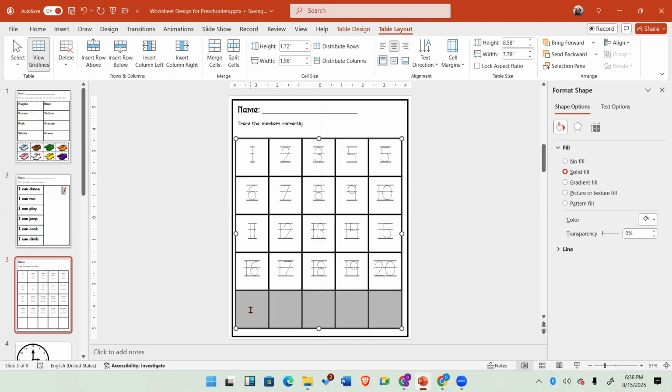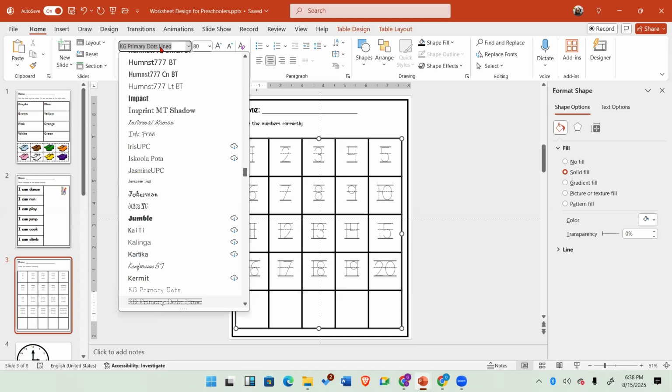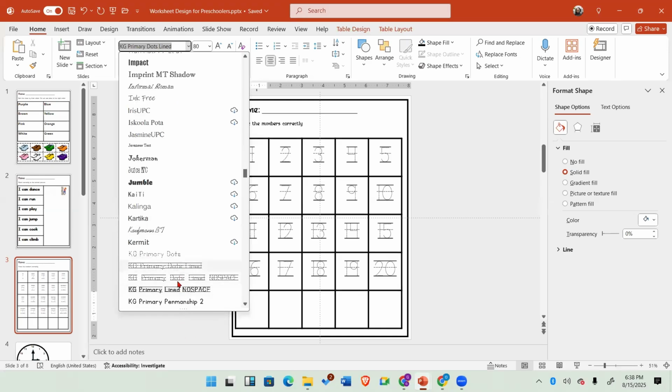So let's say I wanted to type here and I wanted to type this same exact font. All I need to do is go to my home tab. I'm just showing us how to do that. Once you've downloaded it, it's even showing there by default. So all you need to do is search for the font, KG primary dot lined. I installed them already here. You can see them here. I installed the four of them because they came in four. I installed the one that does not have the lines on it. So let me choose this one and type something.